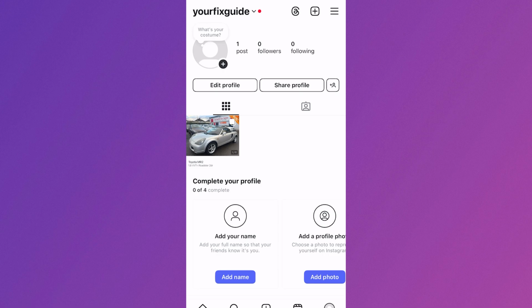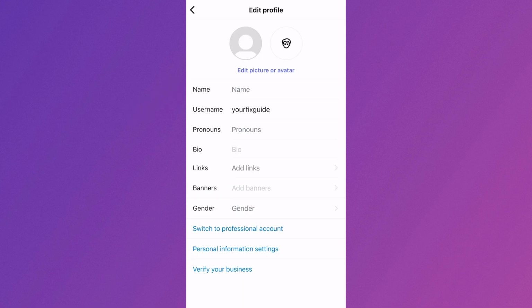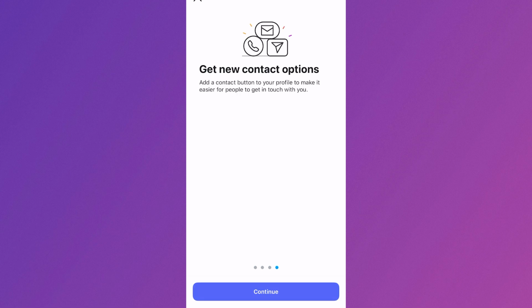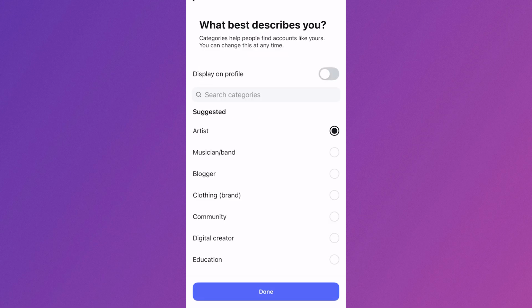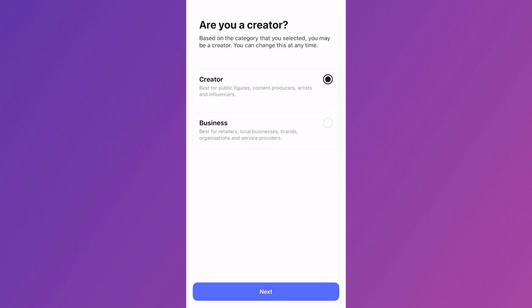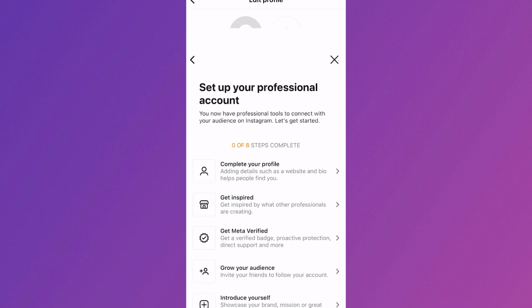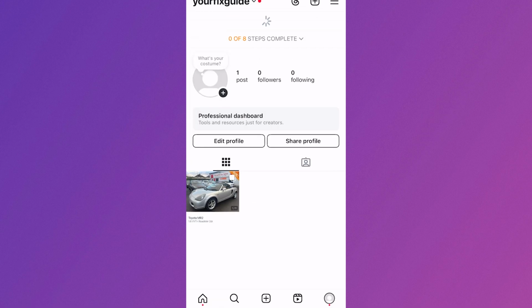If you haven't already done that, then just click on Edit Profile, and at the bottom, we'll have this option to switch to professional account. Click on this, then click on Continue, click Continue, and finally click Continue. And then all you need to do is press Done right at the bottom here, and then just go through these steps to set up your professional account. Once you've finished setting up your professional account, you can then head back over to the homepage of Instagram.